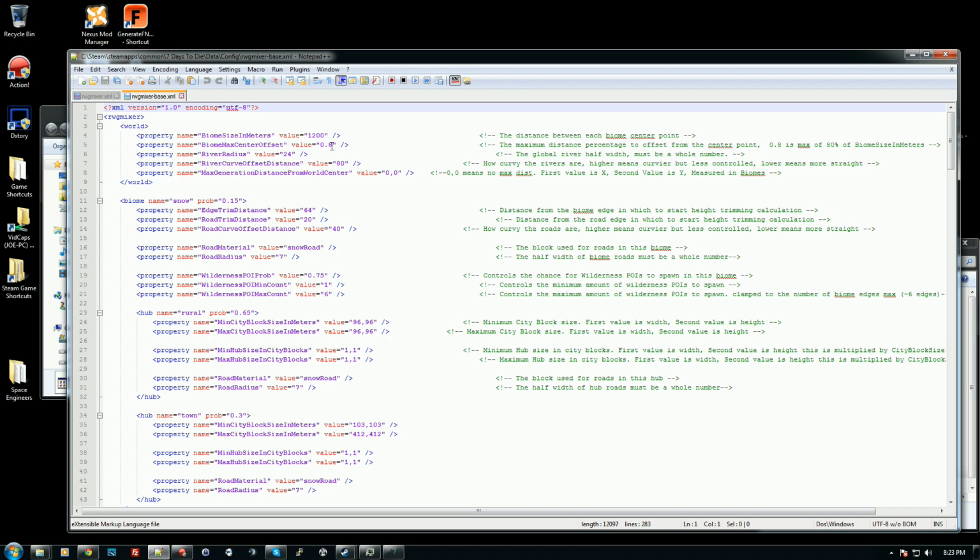This one's a little flaky. I thought at first that it governed the eccentricity of the biome, but it seems to do odd things. So I've lowered this value from 0.8 to 0.2, and I am getting a large town in every biome that I've checked. So I don't know. Increasing the biome size also helped a little bit, but changing that biome center offset to 0.2 had a huge change, and I'll show you that with this world in a little bit.